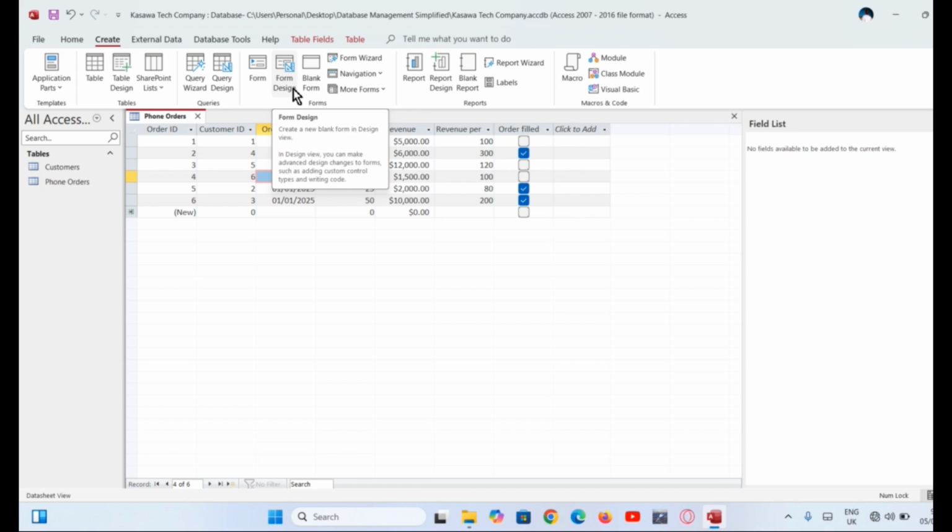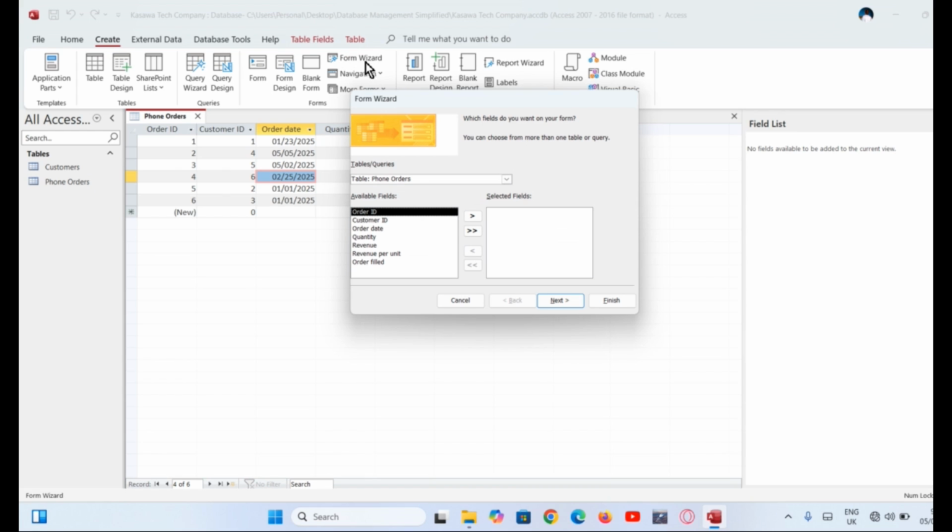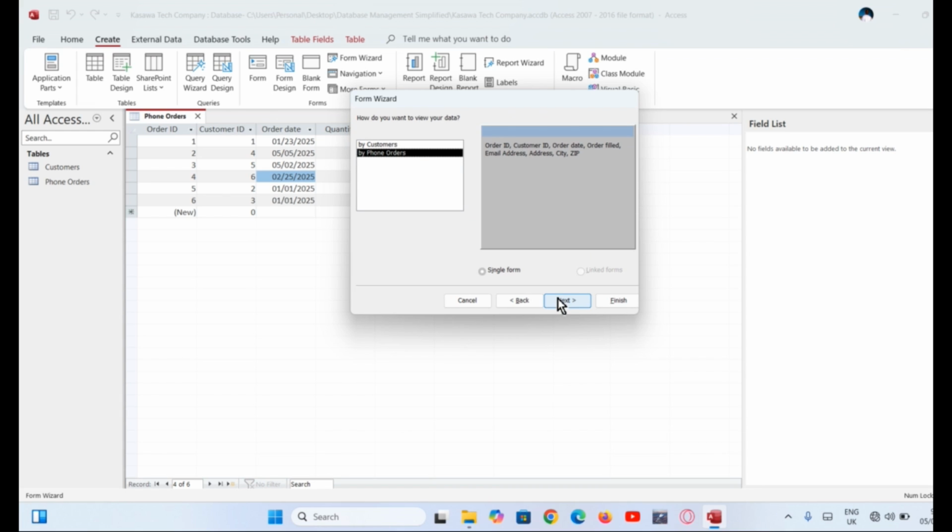So I click on form wizard. At this part I can choose the tables which I want to use to create the form. Maybe I want order ID, I want customer ID, maybe order date, order field. Okay, then I can add more from a different table. Maybe I want customer ID, it's already there. Maybe I want their emails, I want their addresses, and then the city in which they reside, and the zip. Then I click next. So I've selected the fields that I want in the form.